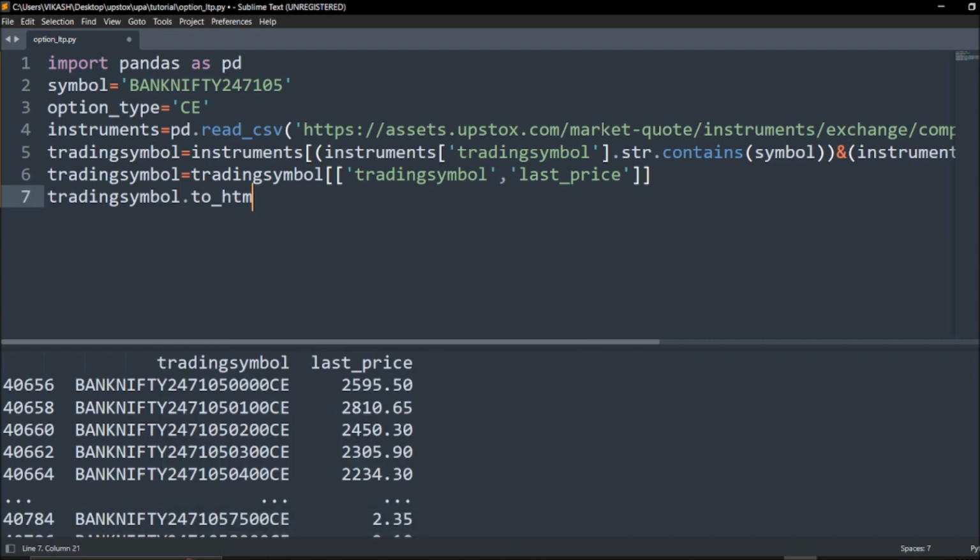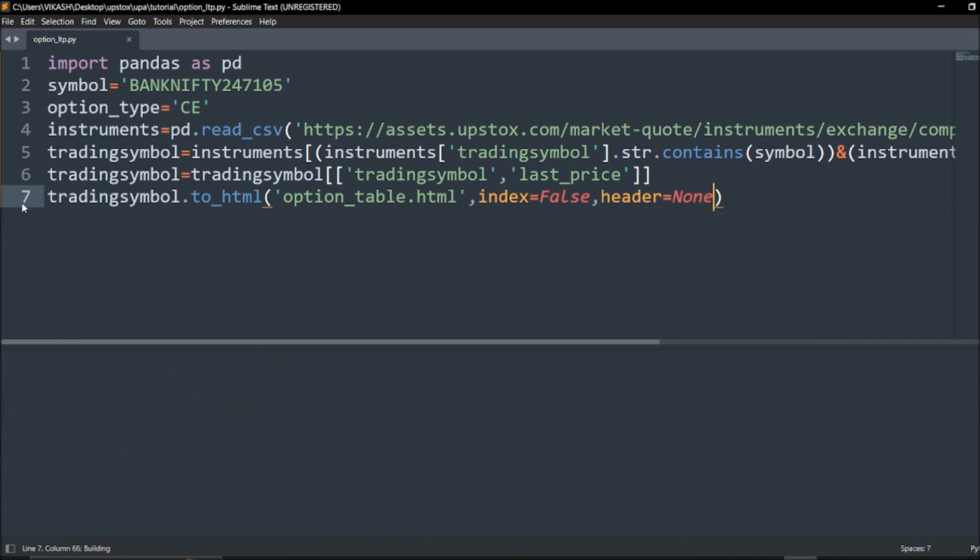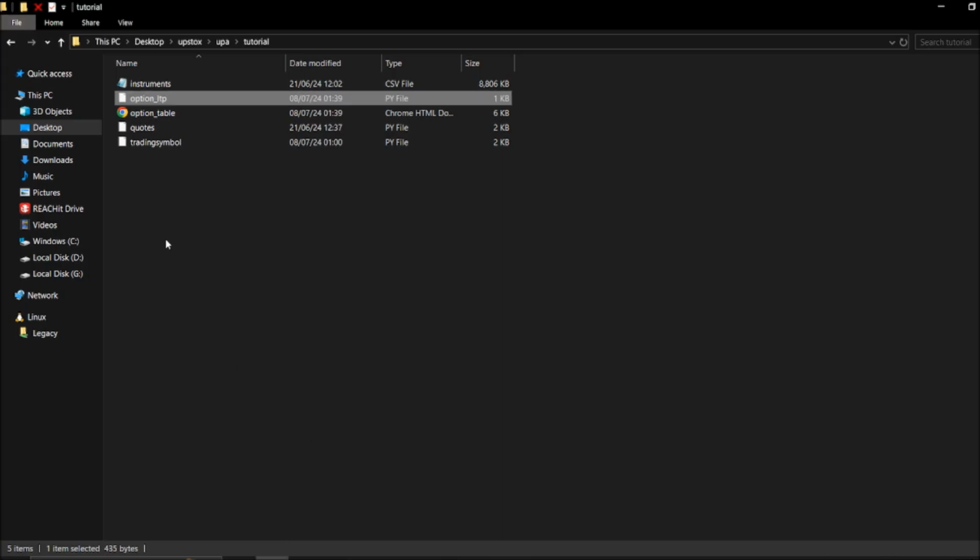To understand this better, so what we can do, HTML and option, let's go table.html, and here we say index equals false, and header also will keep as false. So while reading, even if I want to read the HTML, there should not be any extra header or index, so that is the reason. So it is already finished, so let us check.